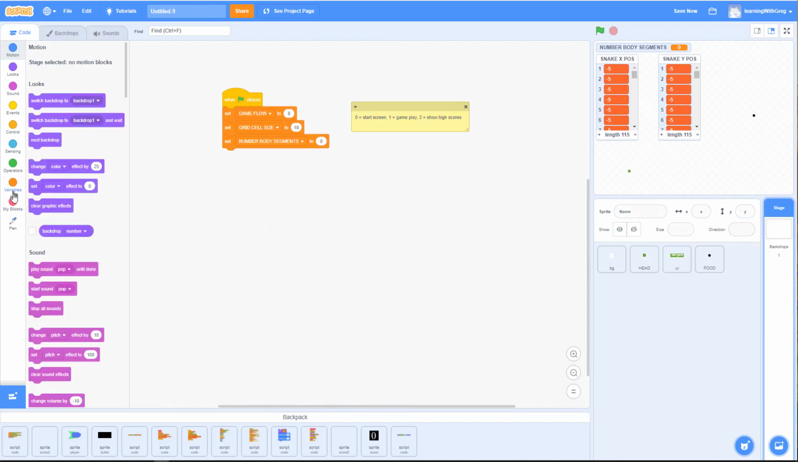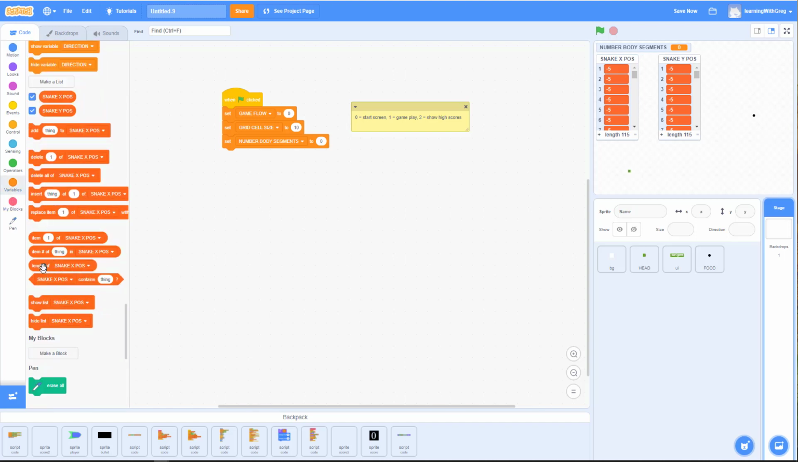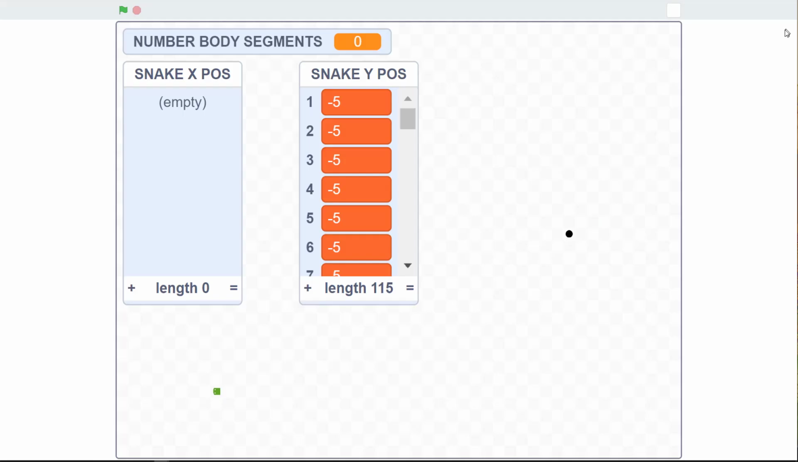So I'm going to come under the variables again, and that's where we have the list things. And somewhere down here, we're going to have this delete all. So delete all of snake X position, and then delete all, if I duplicate that, of snake Y position. We're always going to want to make sure we do that when the game starts. It could also just be when the green flag is clicked there. So we'll go ahead and do that, and then let's jump back over here, and let's just run this example real quick.